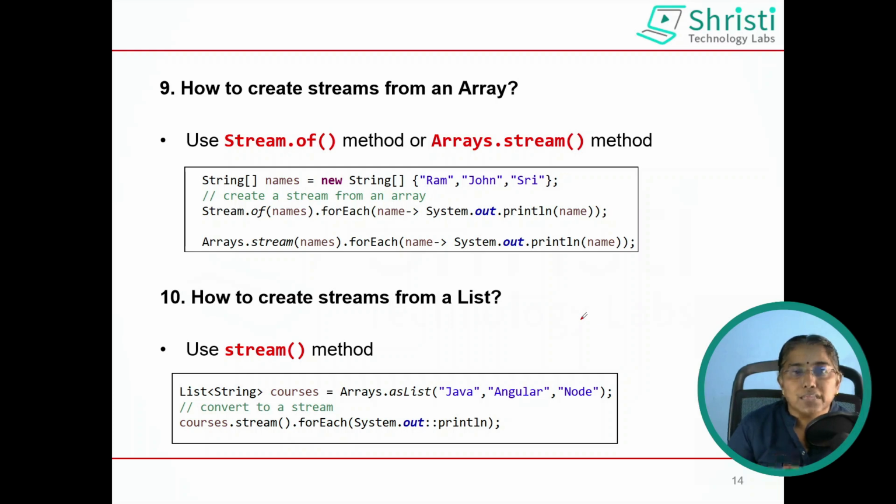How to create streams from an array? There are two methods for creating streams from an array. Either you can use Stream.of or you can use Arrays.stream. Even if you call Stream.of method, internally the Stream.of method calls Arrays.stream method only. Okay, this is an example for that.